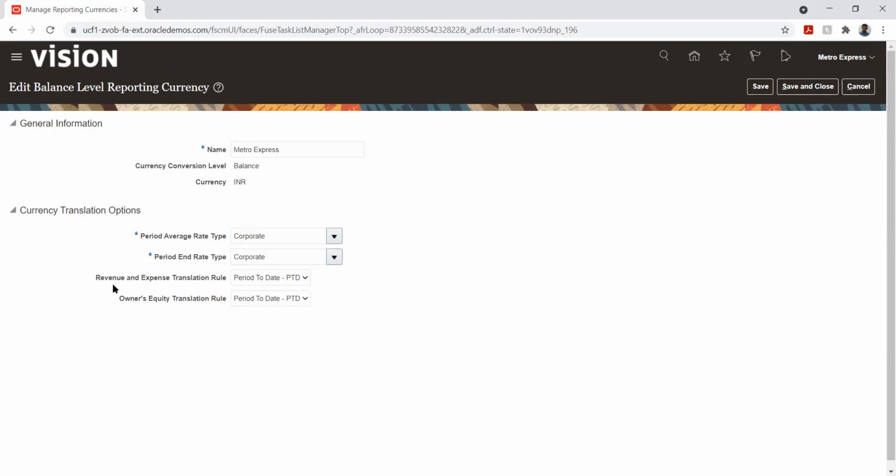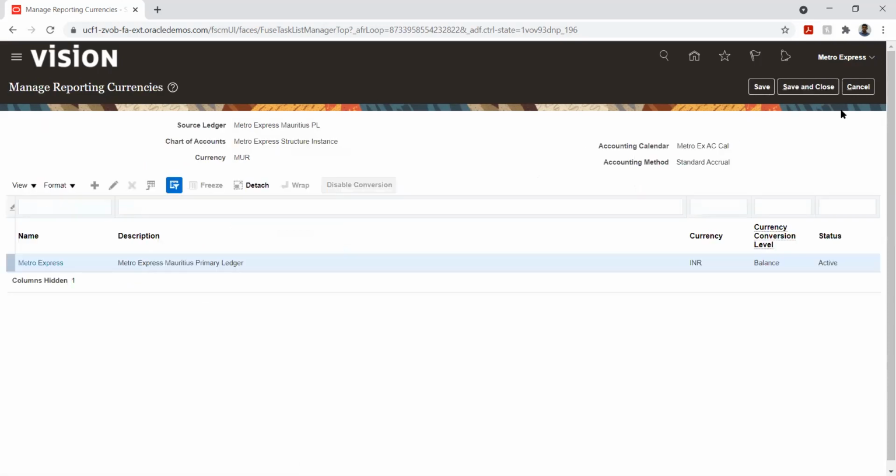Okay. So we saw that balance sheet accounts are being revalued there. So here in translation, we can see that it is for P&L accounts. Okay. So we have created this reporting currency. So now we will go back to the translation and we will run the process.